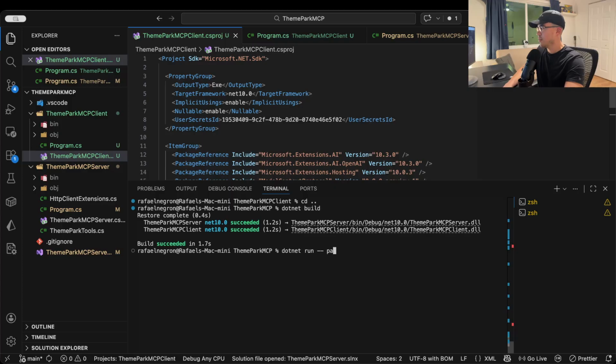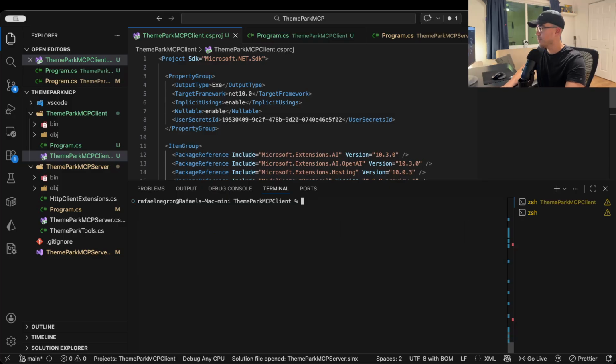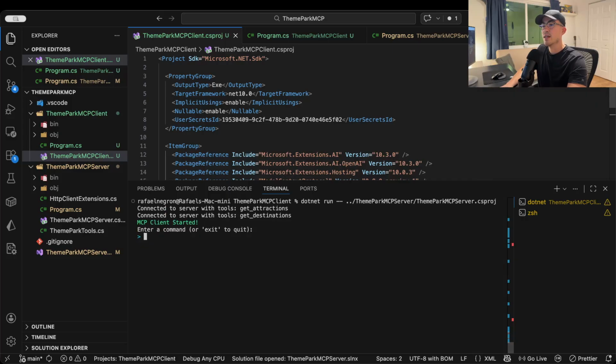I was literally going to put the path to the server csproj, but what we want to do is go back up one directory, theme park MCP server. Oh, I'm sorry, I'm not in the right place here. I need to actually be inside of the client. There you go, let me clear this again. Let's do .NET run. Now we're going to pass theme park MCP server, theme park MCP server.csproj. So let's see what happens here. Okay, MCP client started. Enter a command or exit to quit.